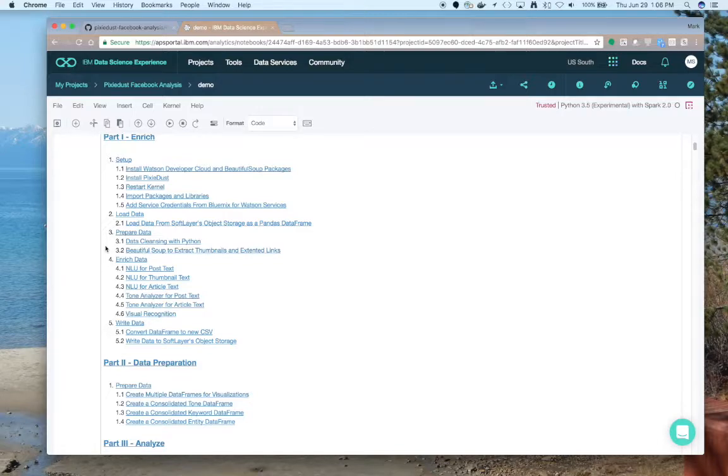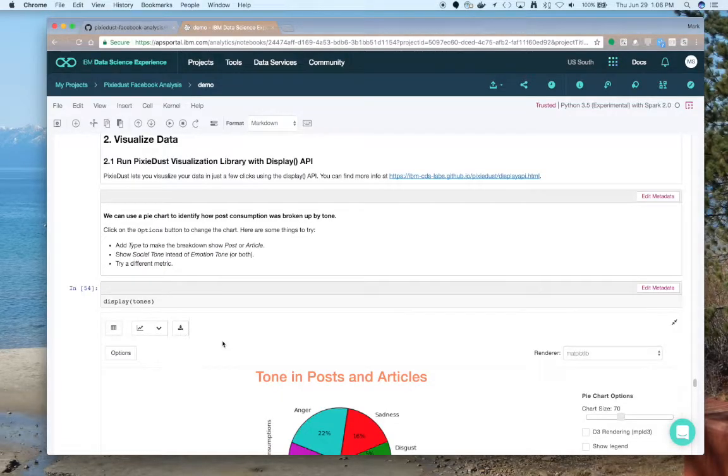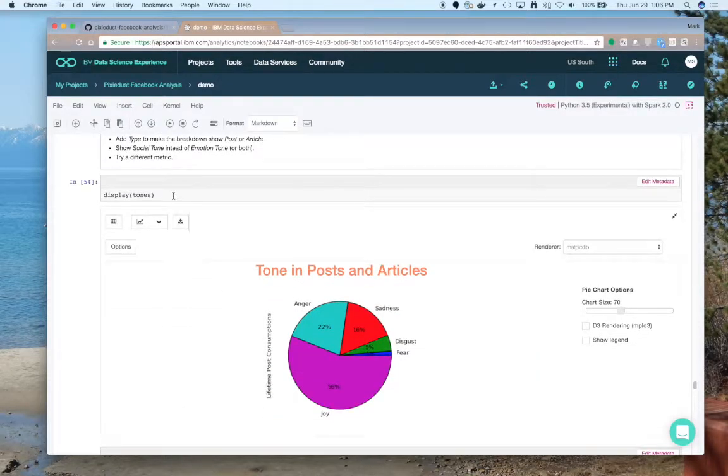Once we've done that preparation, now we have those Facebook metrics, but we also have tone and sentiment and keywords and entities and the objects in the pictures. Now we can use that information and explore and see what we learn from our metrics. To see what that looks like, I'll jump right down to the visualize data part of the notebook. I already ran the notebook, and you'll see that there's a cell with a single line, display tones. Tones is a pandas data frame that we already enriched with information from our tone analyzer API.